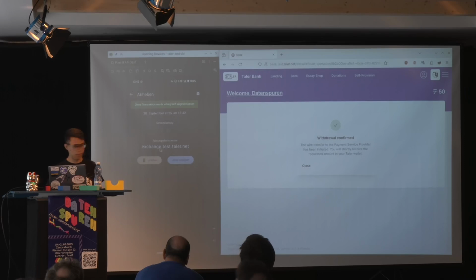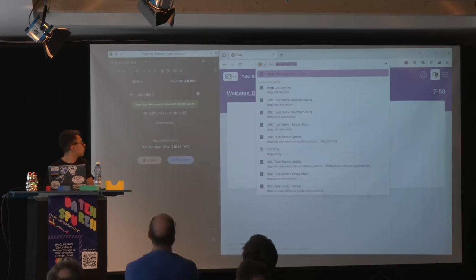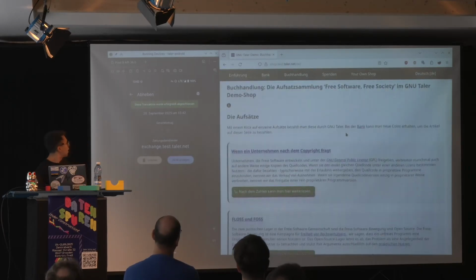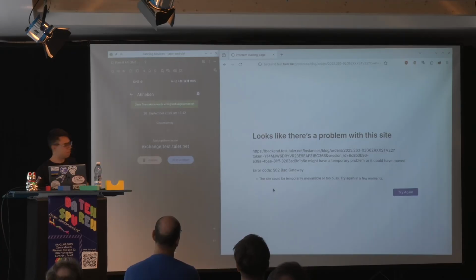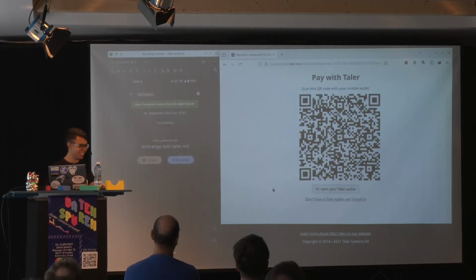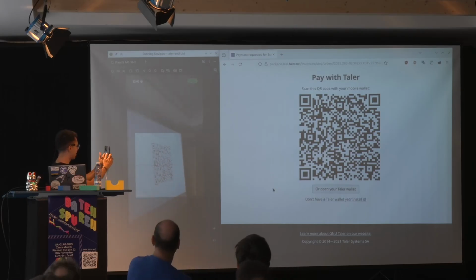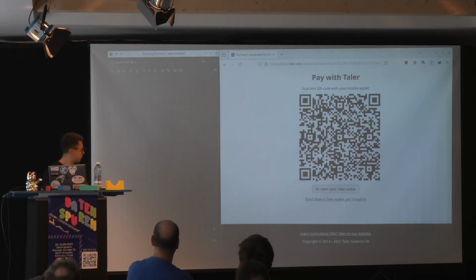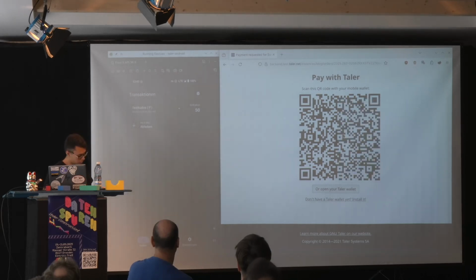So the next thing will be to go to shop.test.taler.net, and here are the articles. I can choose any of them. So for example, this one. So now I need to scan this QR code. Yes, again. I need to copy this. Oh no, it actually made a sound. Okay. Anyway.